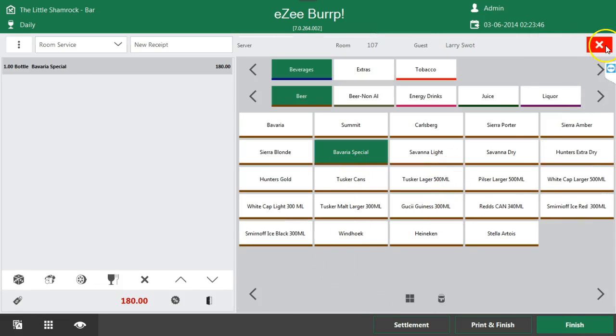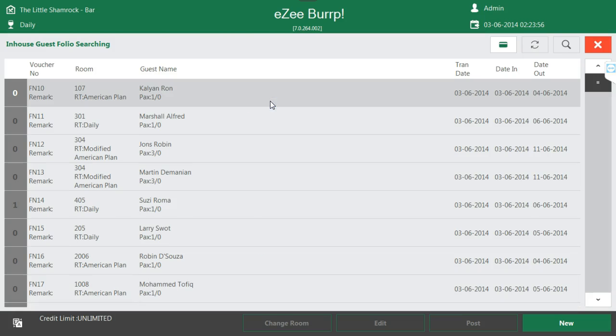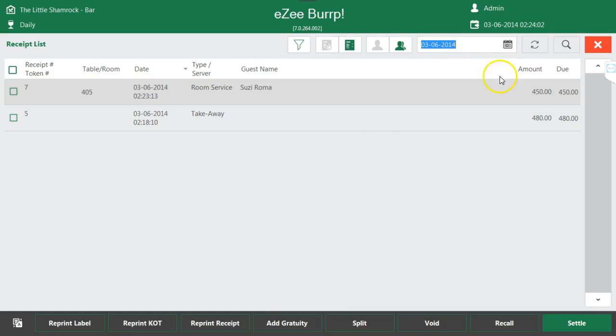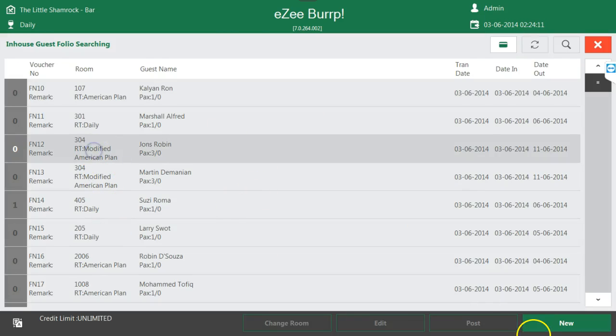And Viren, if I wanted to merge two rooms into one bill. You want to, okay, and go to the receipt. See, this is one room service I have created for 405, right? I'll take another one for 304.